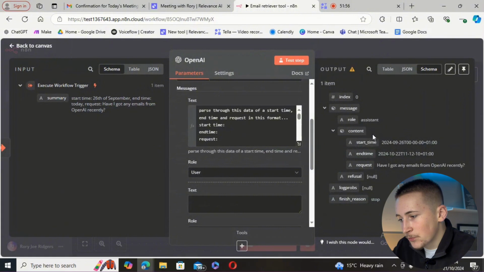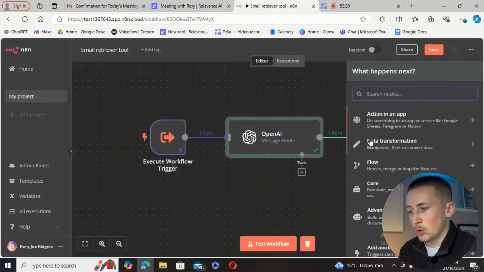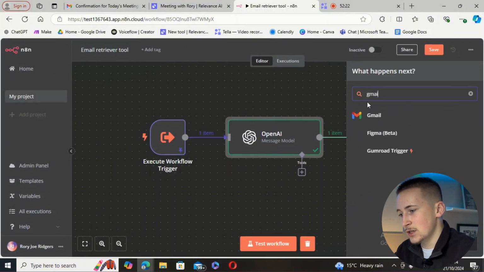And as you can see, it's done it perfectly. So the start time is the 26th of October, which is done. And then the end time is today, which is the 27th of October, which is perfect. And then the request, have I got any emails from OpenAI recently? Okay, so that's perfect.